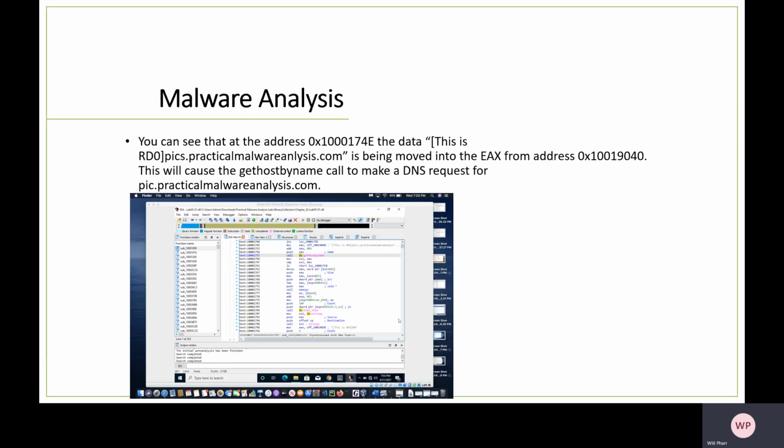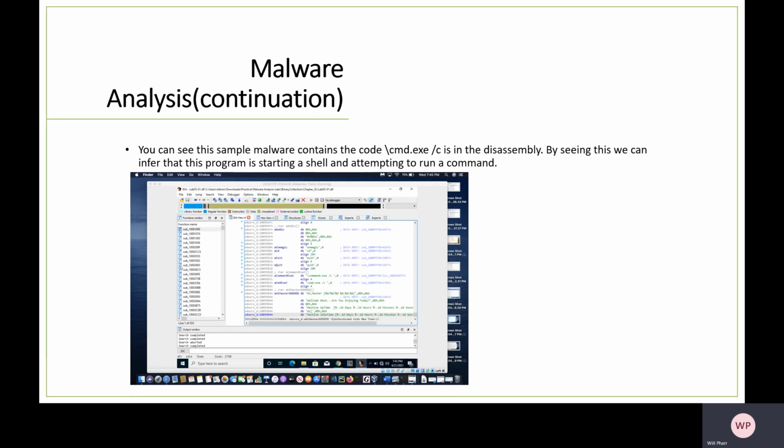And then malware analysis. You can see here that during this command, the data from practical malware analysis is being moved into the EXE from address 1001940. This is making a DNS request for pic.practicalmalwareanalysis.com. You can see that this has a cmd.exe -c and the disassembly, and this is telling us that this malware is trying to start a shell command and attempting to run it.